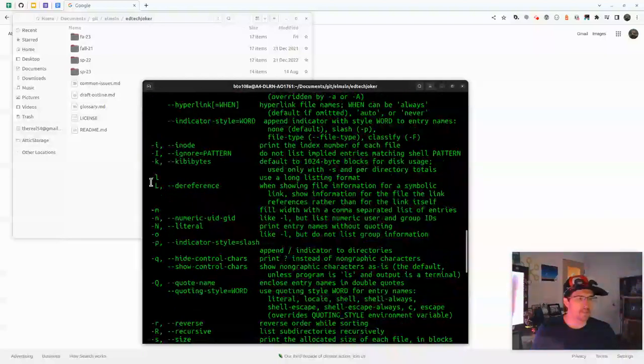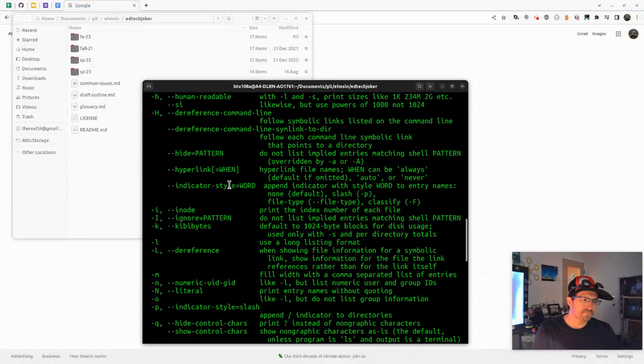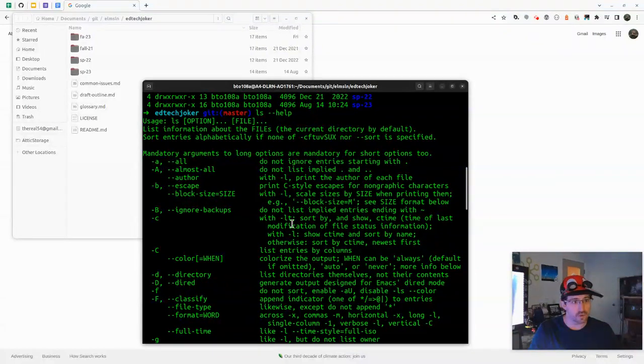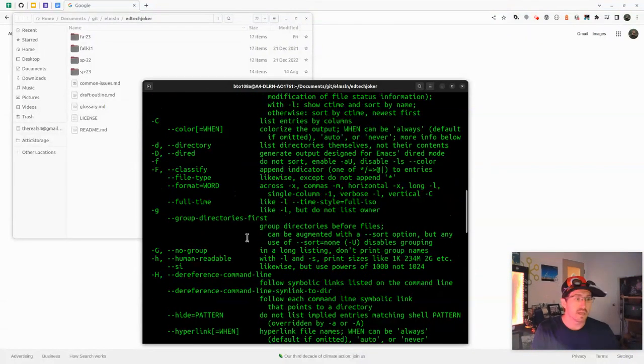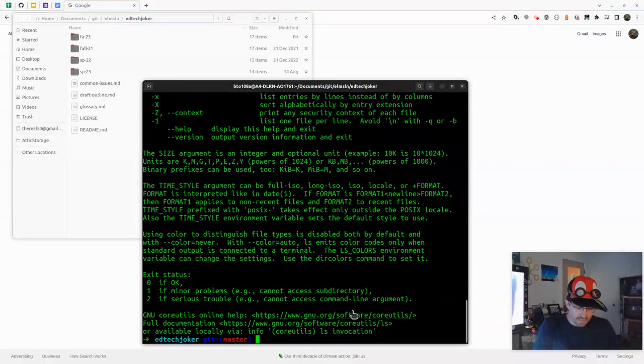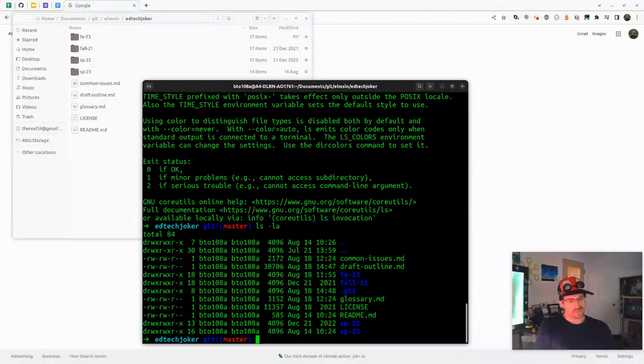Now, in the case of L, long listing format is what I'm doing there. A should be up here: show everything, do not ignore entries starting with a dot. That's how I get those to show up because I care about those. And S is size, print the allocated size of each file. Now, you don't really need the S probably. You're probably going to be good with ls -la, and that'll show most of this.